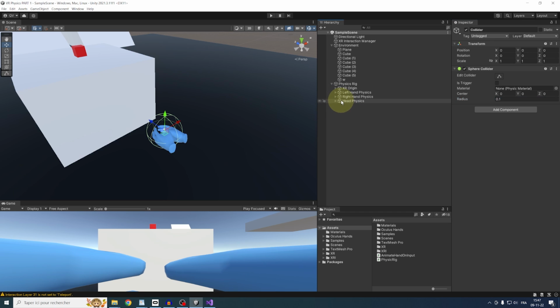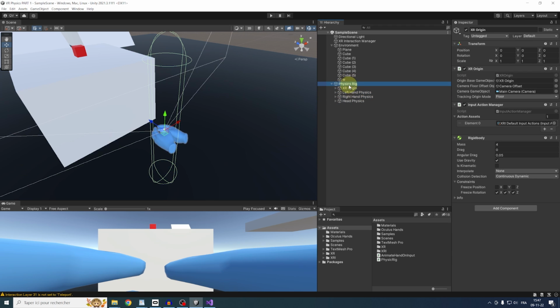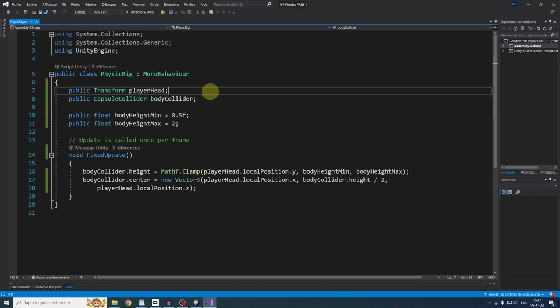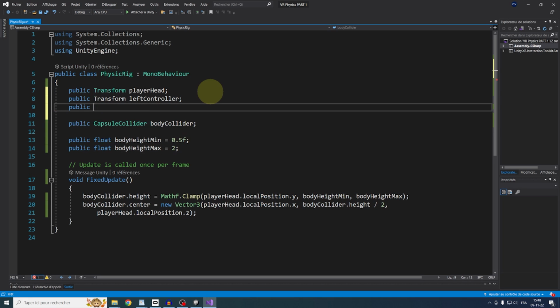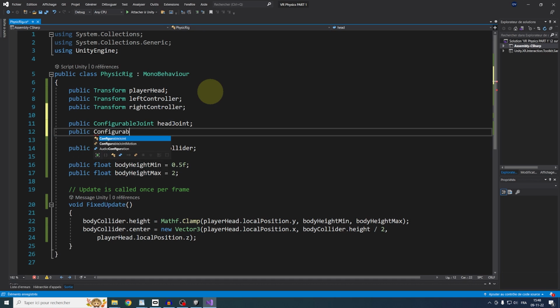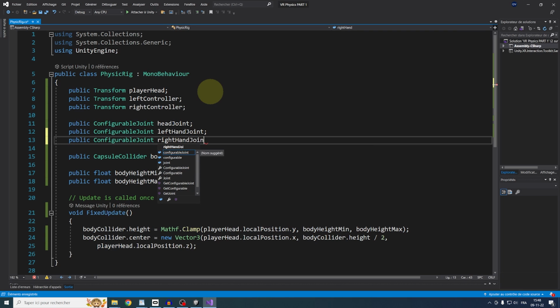The body setup is finished and what's left is to make the joint follow the position of our controllers and camera. So let's go back once again to the physics rig script to do this. Okay, so in this script, we are going to need another transform reference to the left controller and another for the right controller. We already had one for the head, so that's perfect. Then let's add three configurable joint references. One for the head called head joint, one for the left hand called left hand joint, and finally one for the right hand called right hand joint.